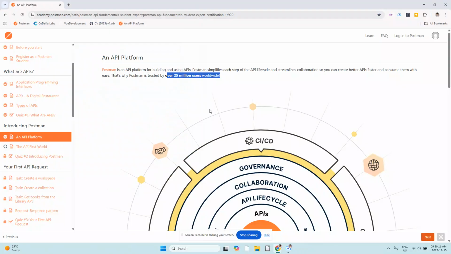Introducing Postman. Postman is an API platform for building and using APIs. So Postman is an API development platform for building and using APIs. Postman simplifies each step of the API lifecycle and streamlines collaboration so you can create better APIs faster.